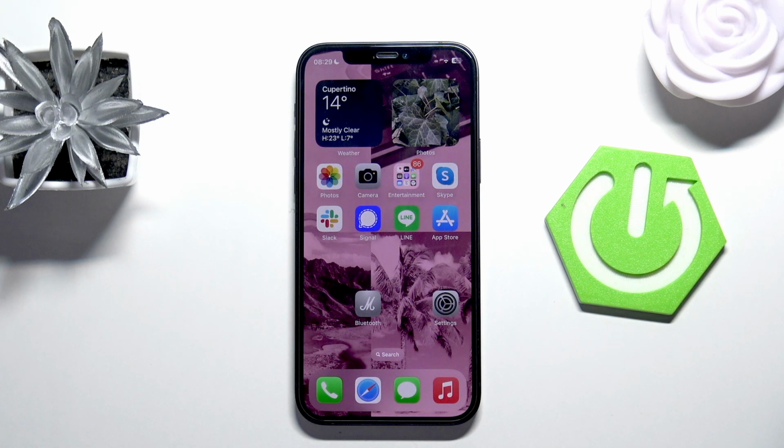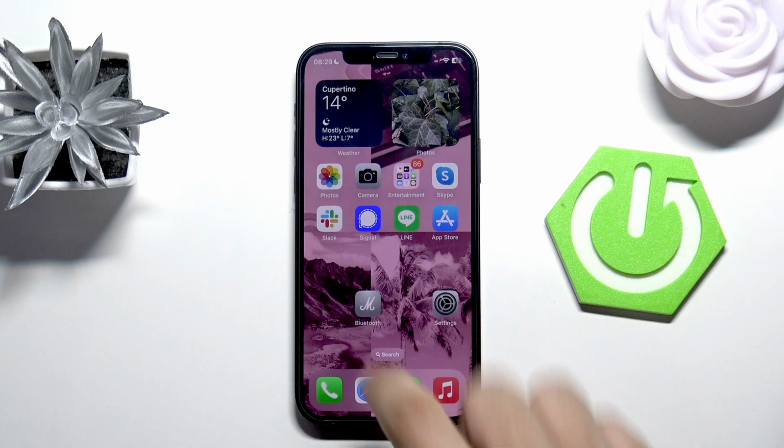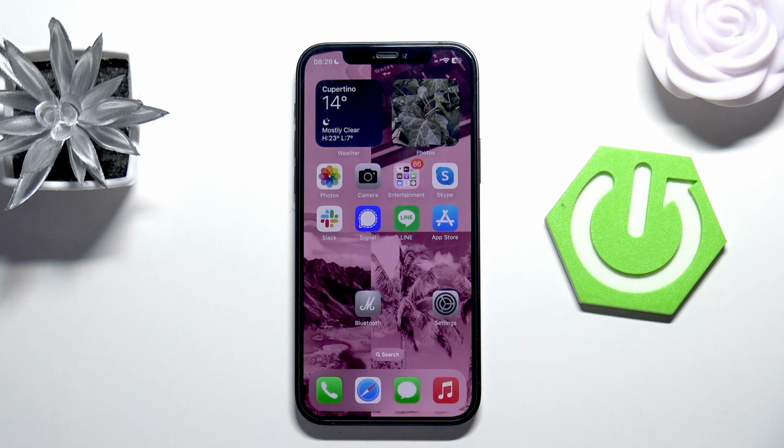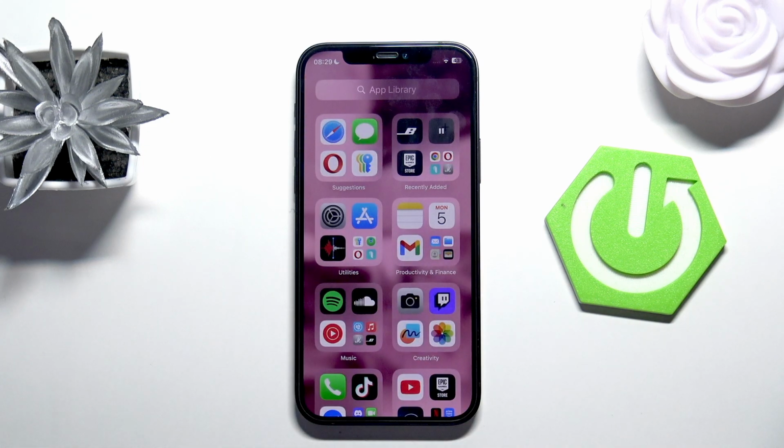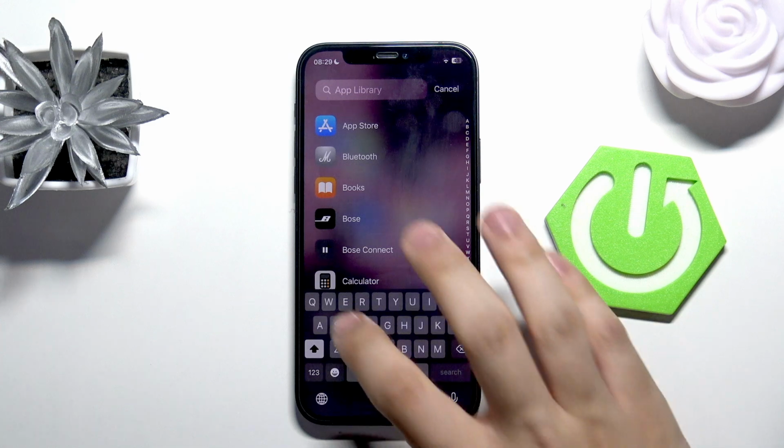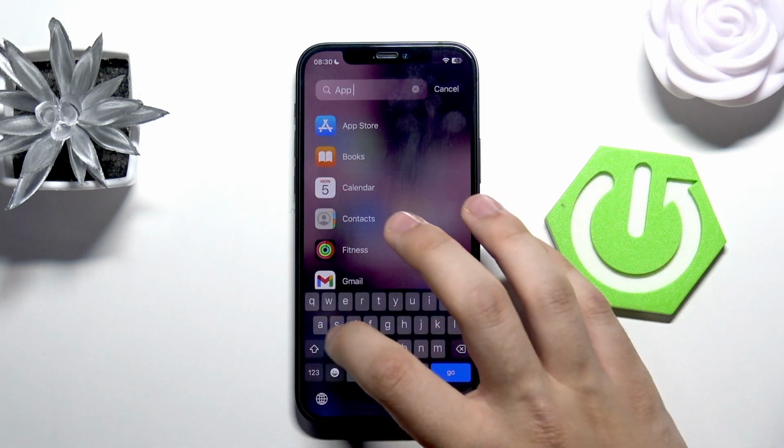First, what we need to do is go to the App Store, which should be on your main screen, but if you can't find it here, all you need to do is go all the way to the right, then click on App Library, then go to App Store.